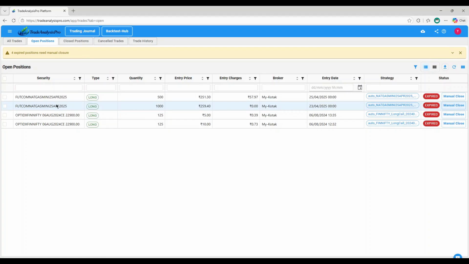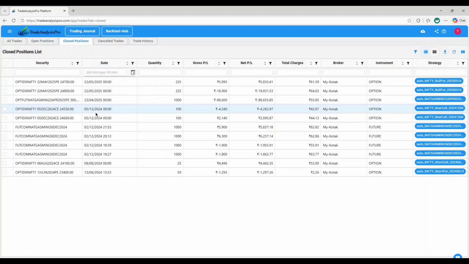Once the trades are fully executed, they will appear in the Closed Positions section, where you can view the trade details, including quantity, gross P&L, net P&L, and any applicable charges. Charges are displayed only for brokers that provide this information. Some brokers do, while others do not. It is essential to verify with your broker whether they report these charges. If they do not, this information will not be available here. However, in this instance, Kotak is providing the charges, so I can see them as well.